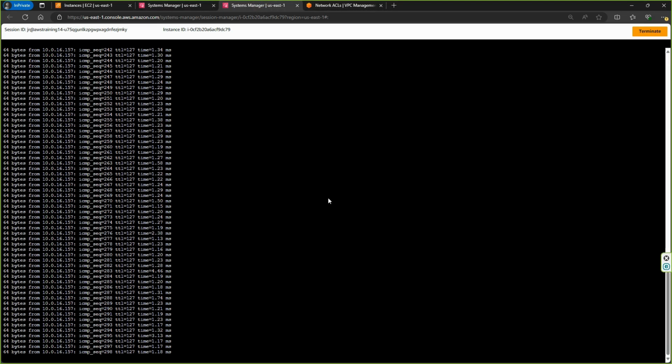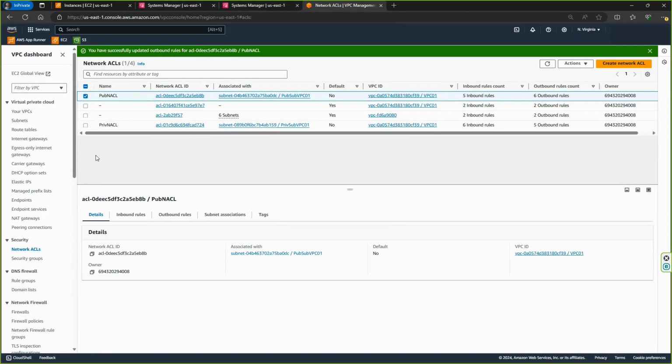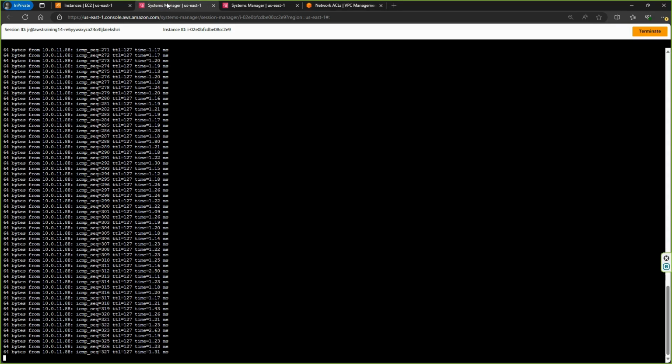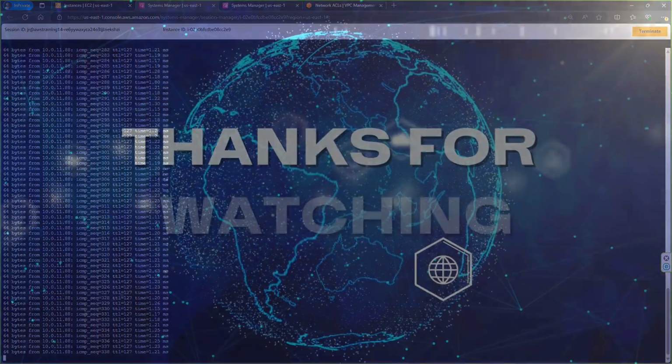So it's the same whether you change the inbound of the private network ACL or the outbound of the public network ACL. You can see it's continuous ping again. Okay, so that's it for our demo in this part 2. Hope you got it right. See you in the next demo.